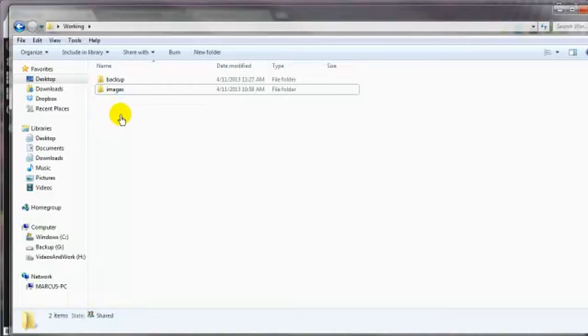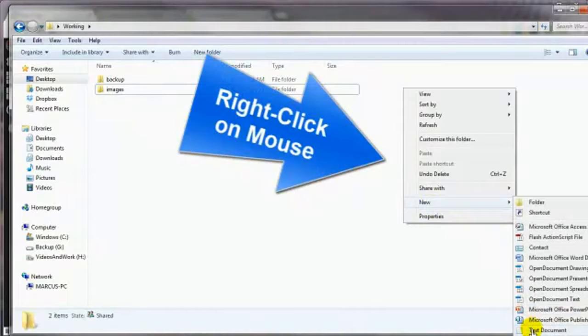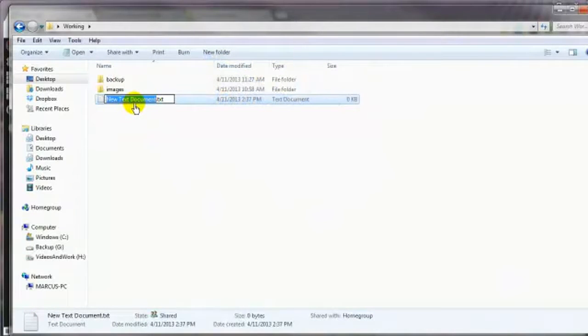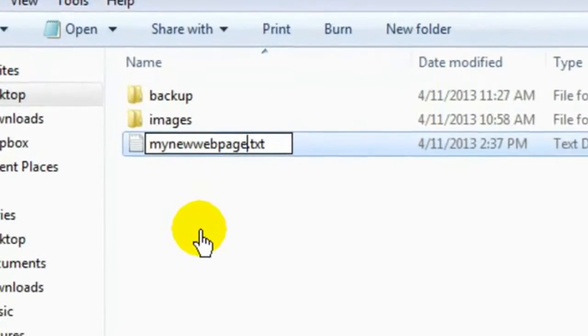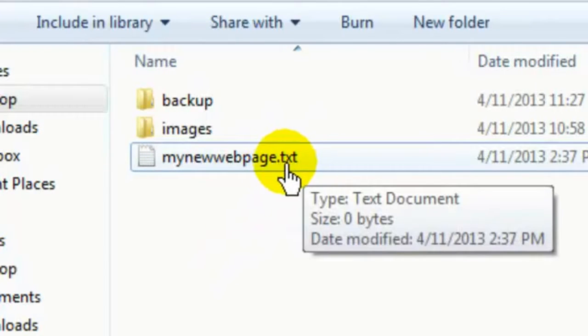So at this point, I'm going to go ahead and open up my Notepad, New, and Text Document, and I'm just going to go ahead and give it a title right now. Now, actually, that's not a title. This is just a file name. I'll cover that here in just a sec. The thing is, though, is that this ends with .txt. Web browsers aren't going to recognize that as a web page.